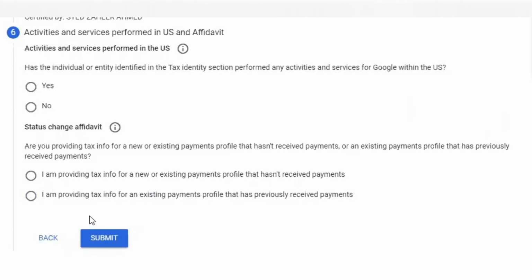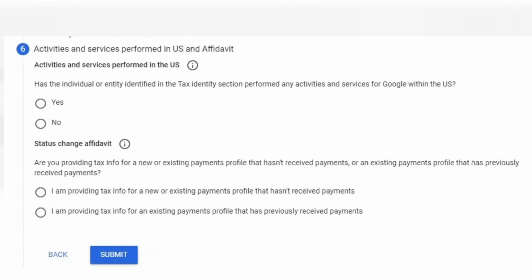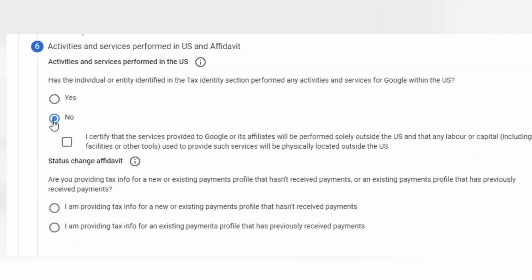So now once you have clicked on next, there are two activities. Has the individual or an entity identified in the tax identity section performed any activities and services for Google within the US? We have to click on no, and we have to click on this checkbox. I certify that services provided to Google.